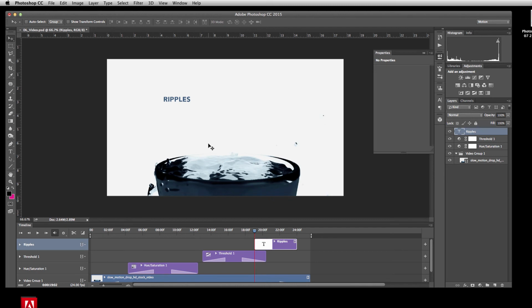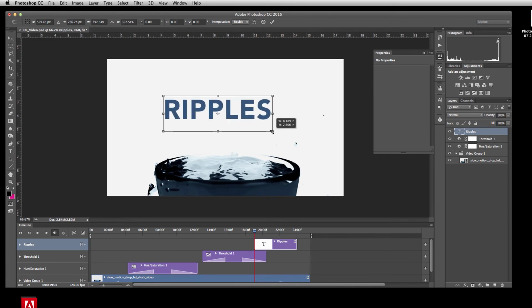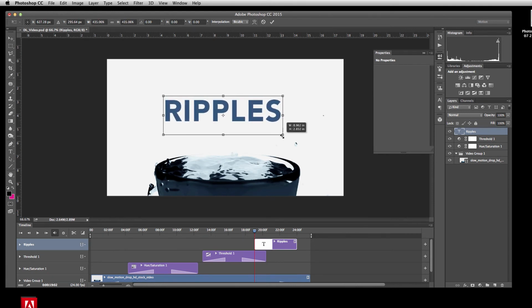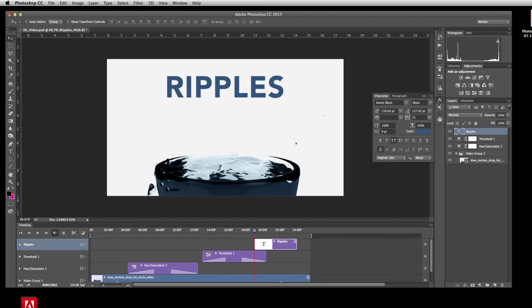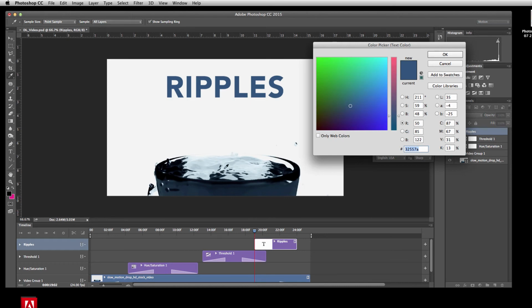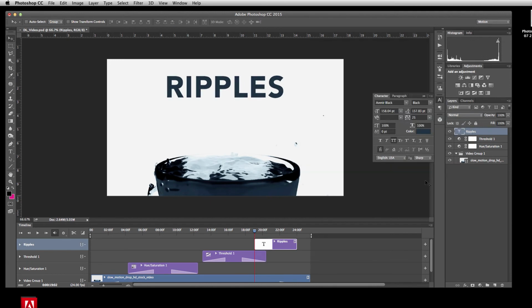And I'm going to make it a little bigger. So I'm going to go Command T, free transform, and make it decent size. Double click. If you want to change the color, just click on the character palette, just like you normally would. Click on the color box, and you can actually sample colors from the image if you want to. I kind of like that blue that I had, so I'm going to try and find that again. That looks pretty good. All right.